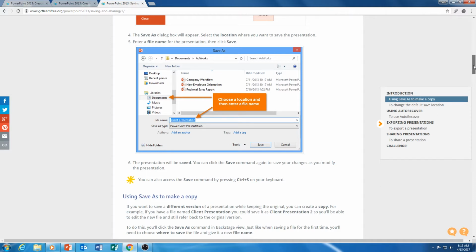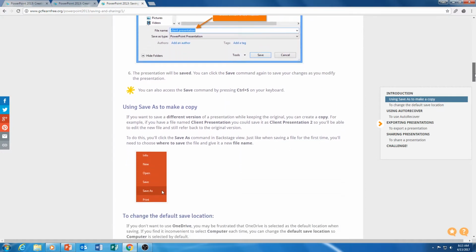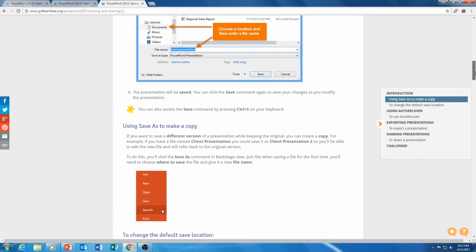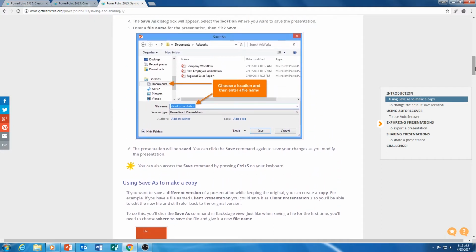And then here's where it's talking about you can make a copy of it. Basically, if you want to make a copy of a file, I'm going to scroll back up and just kind of show you. See, if I had opened this folder, AdWorks, and I wanted to make a copy, I wasn't in the Save As, but I was in that folder, then I would just right click on that file that says Company Workflow.